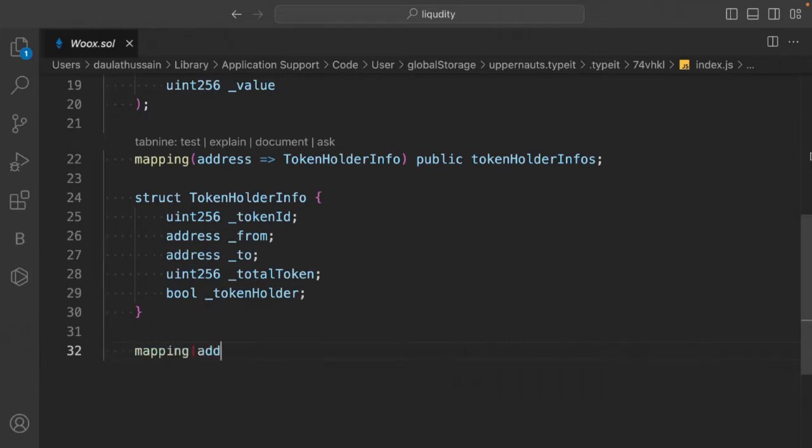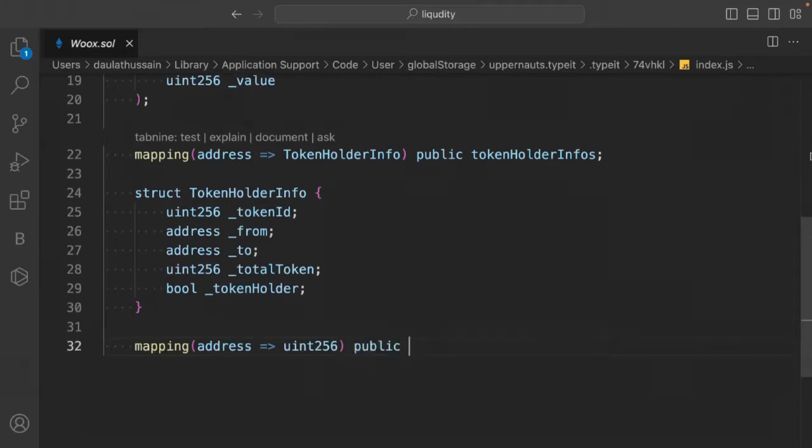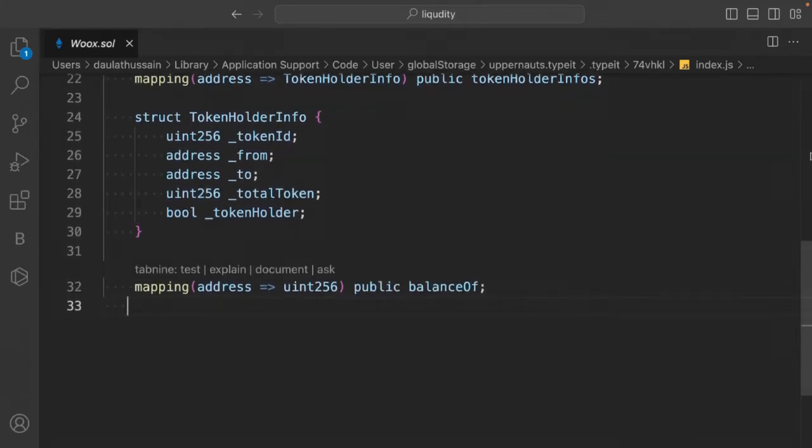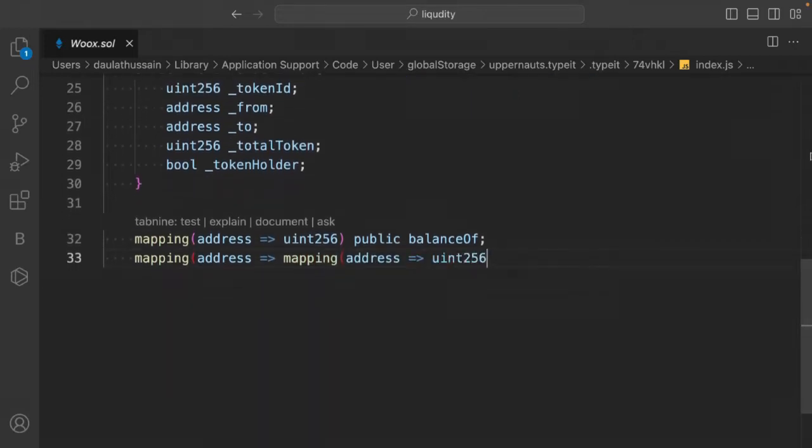Let's take another mapping, and this time we're going to map based on the ID. So we'll pass an address and it's going to return a uint variable. So we'll take this public balance off. Now we're going to map another. We'll say mapping, and it's going to be a nested mapping, and it's going to return called allowance.